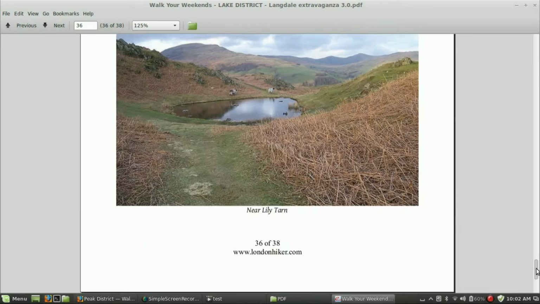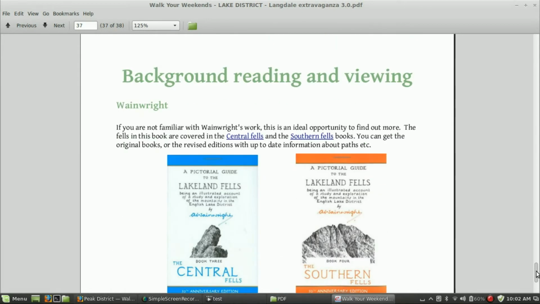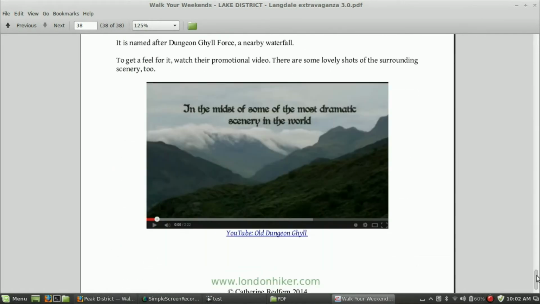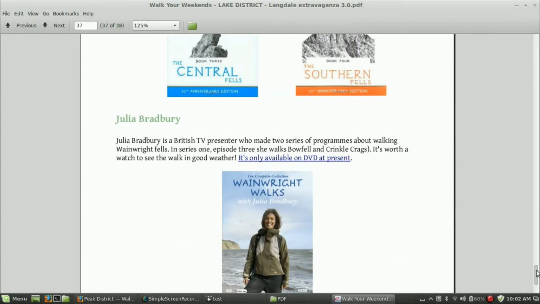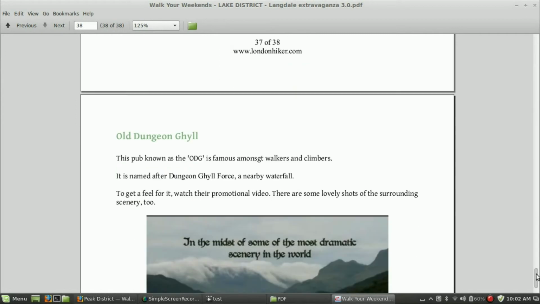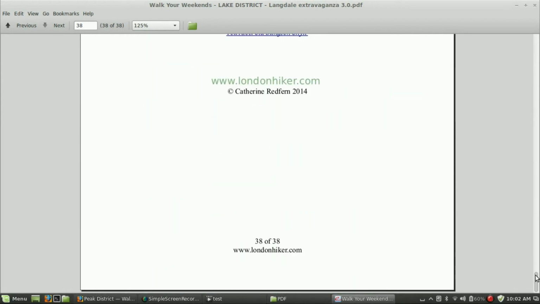And then I have a section of background reading and viewing. So this will help you get to know the area that you're going to be walking in and really anticipate visiting it and really enjoy walking there. So I give you links to YouTube videos, books and TV programs and things that you might want to watch about the area that you're walking in. So that is what one of the PDFs looks like, and that's just one, and there are 10.